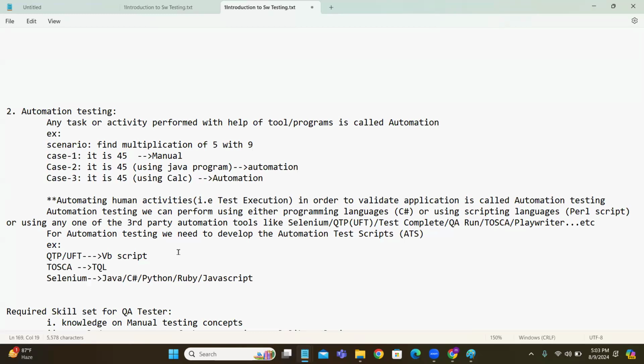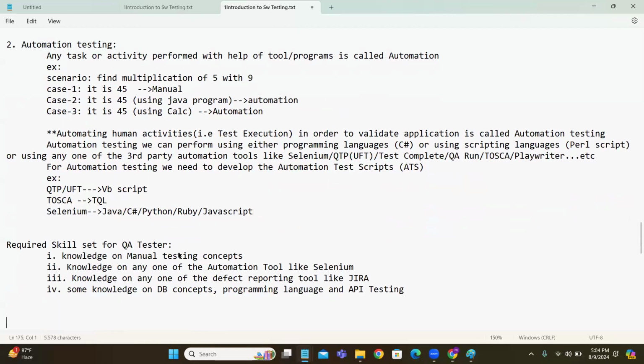Now, okay, introduction to software testing is completed. Finally, what we have to know here is the skill set required for a test engineer. If you want to get a job as a test engineer, what type of skill set is required? Nowadays, the mandatory skills: you should have knowledge of manual testing concepts.